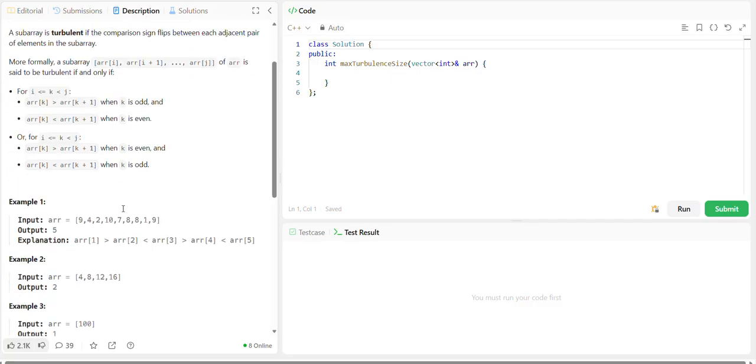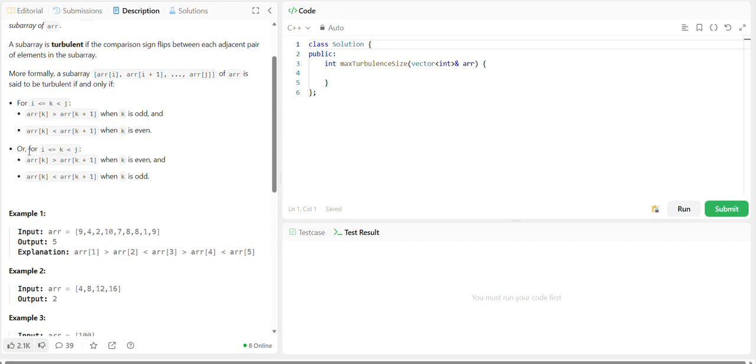Or for k is less than j, ARR of k is greater than ARR of k plus 1 when k is odd. So it is pretty much like it should be something like 10, 20, 9, 18, this kind of pattern should be there. So basically we need to check whether it is in a zigzag pattern, like what I can understand: the first one should be greater than, then the next one should be smaller than. So this kind of process should be there.